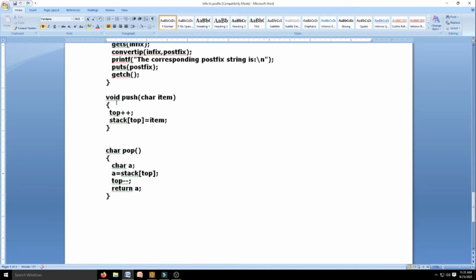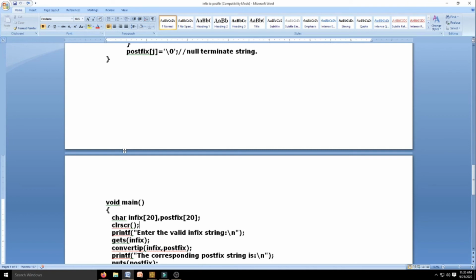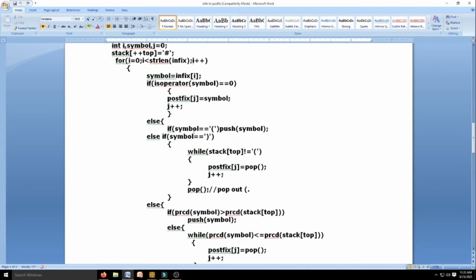Here I am not considering overflow or underflow in any of these cases, assuming that the size is known to us and we are not handling underflow at all. So push is a very simple operation. Increment the top. Earlier it is there with the hash symbol. Now increment the top, and in the stack I am simply transferring this item into the stack. So that is the push operation. As I told you that day, if symbol equals to open bracket, push that symbol.